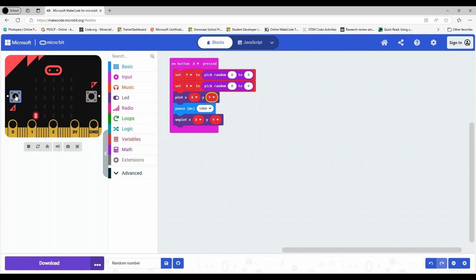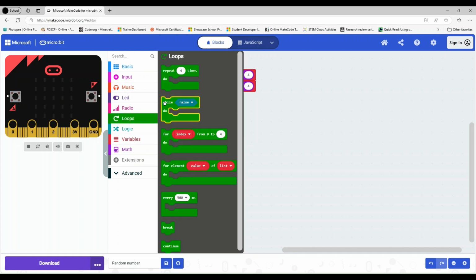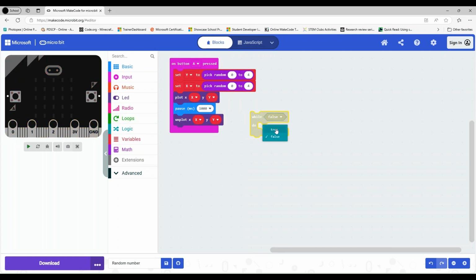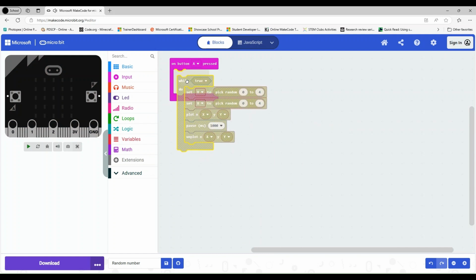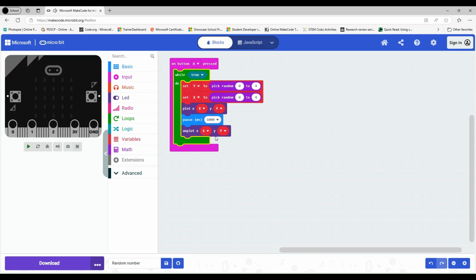Now, we could have this then repeat. We could put it in forever, so it goes around. Or if you wanted to do it a bit differently, we could go to loops. I can pull out a while do. I'm going to change that to true. Put all of my code inside that block, and then put it back so it turns there.